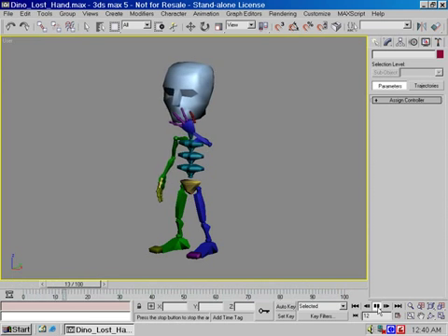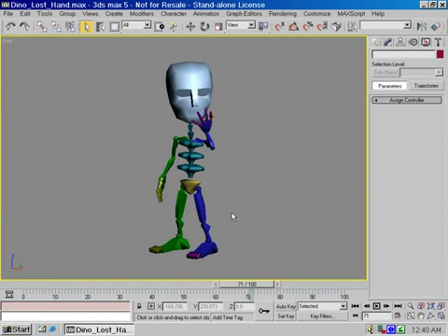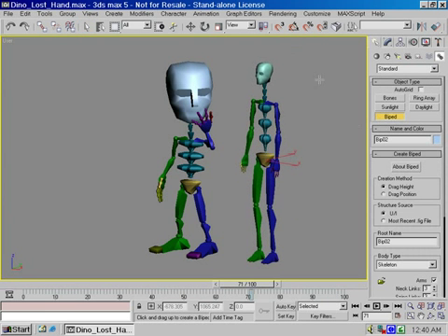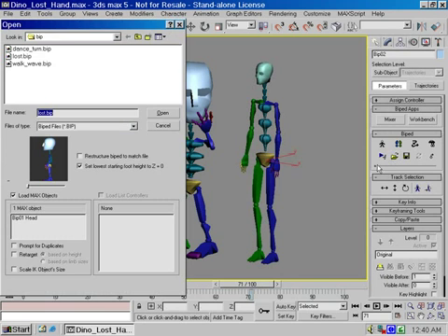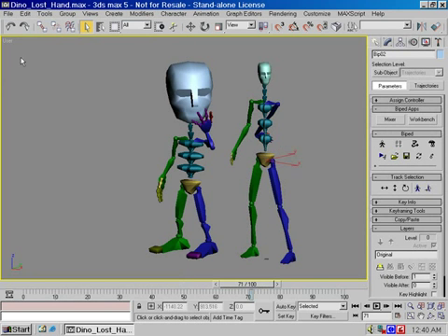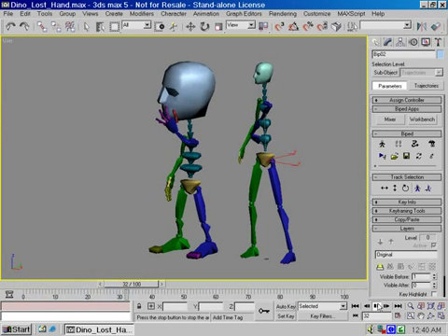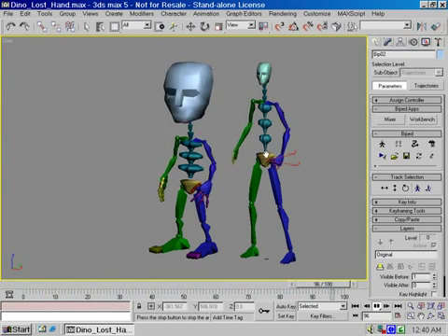Now it still seems fine because we've just loaded it on the same biped we had before. But if we make a new biped and we load the motion onto him, let's see what he does. Oh, his arm is all weird.